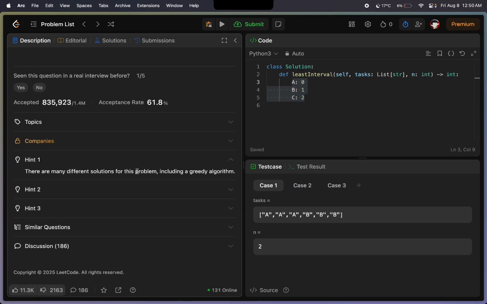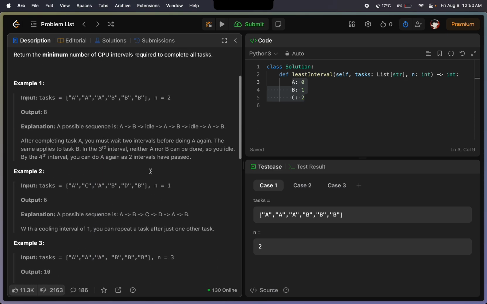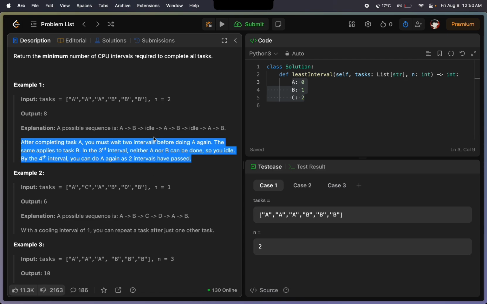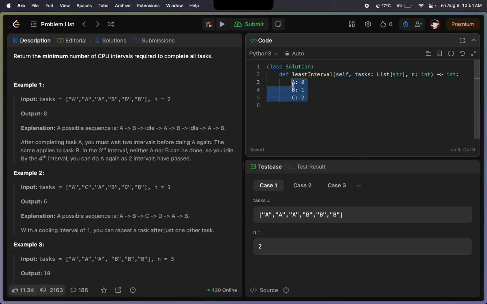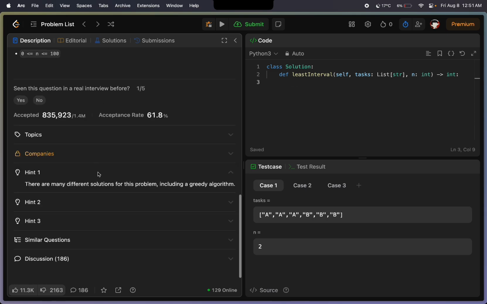There are many ways, including a greedy algorithm. What does that mean, bro? A greedy algorithm. How would I be greedy with this? I don't even know, bro. Okay, let's be greedy. What if I go through this list, A, and I push A, and I have an interval of 2 for A. How would I even know that, though? That's the thing. How would I check this?